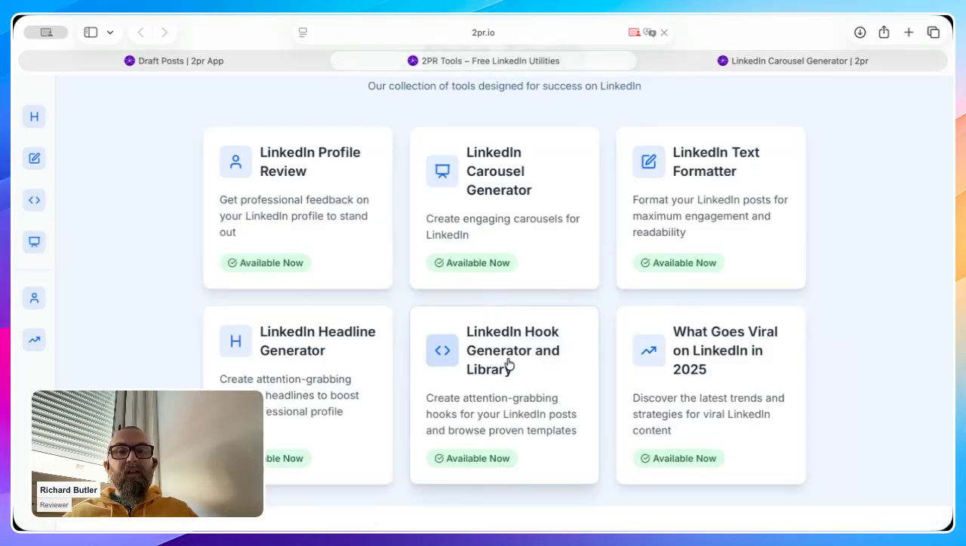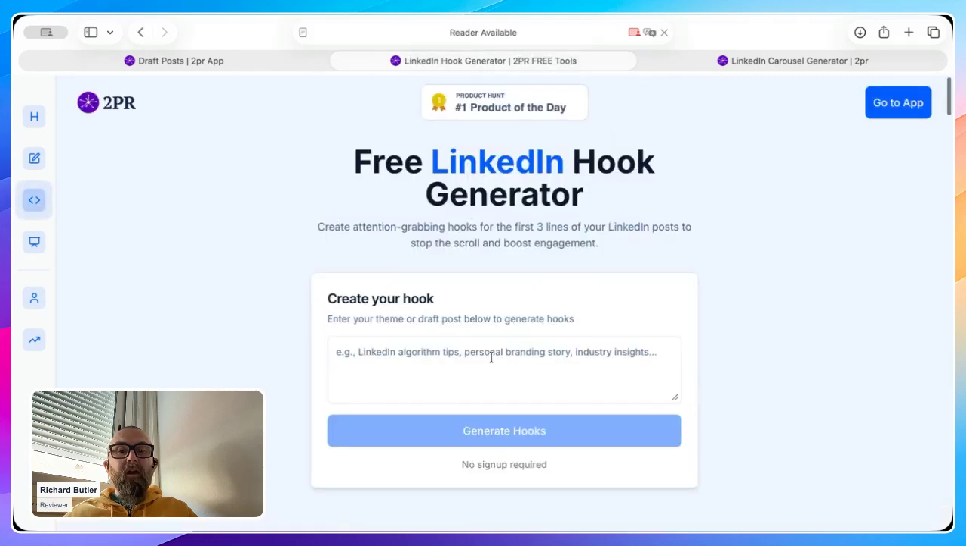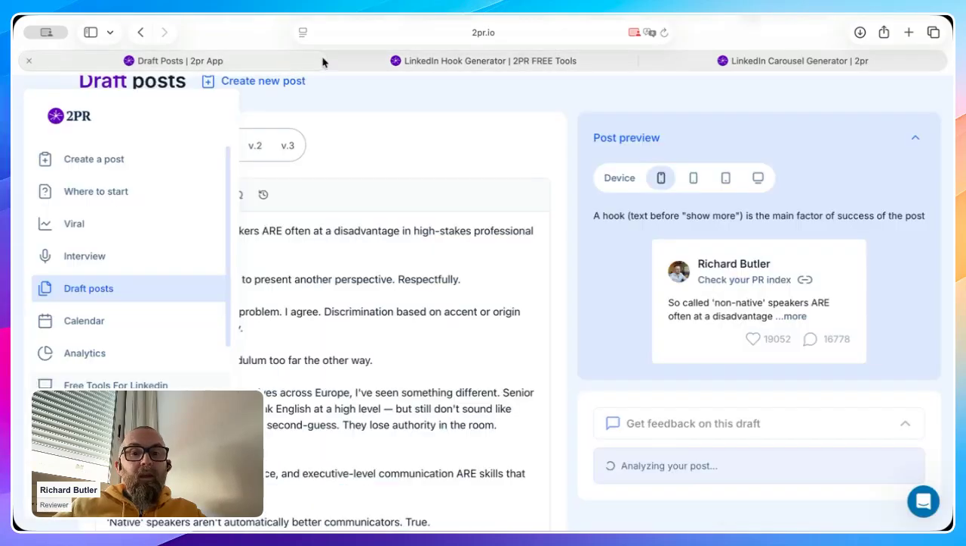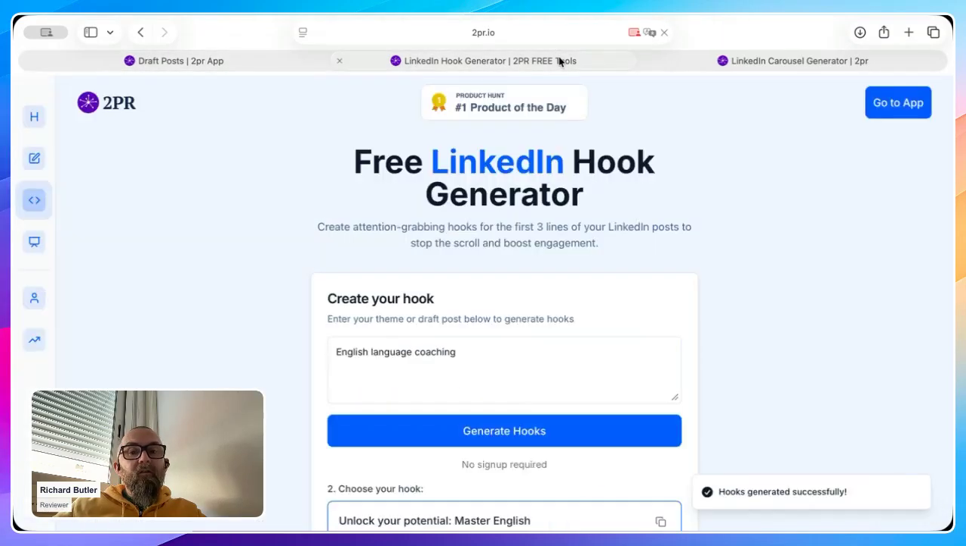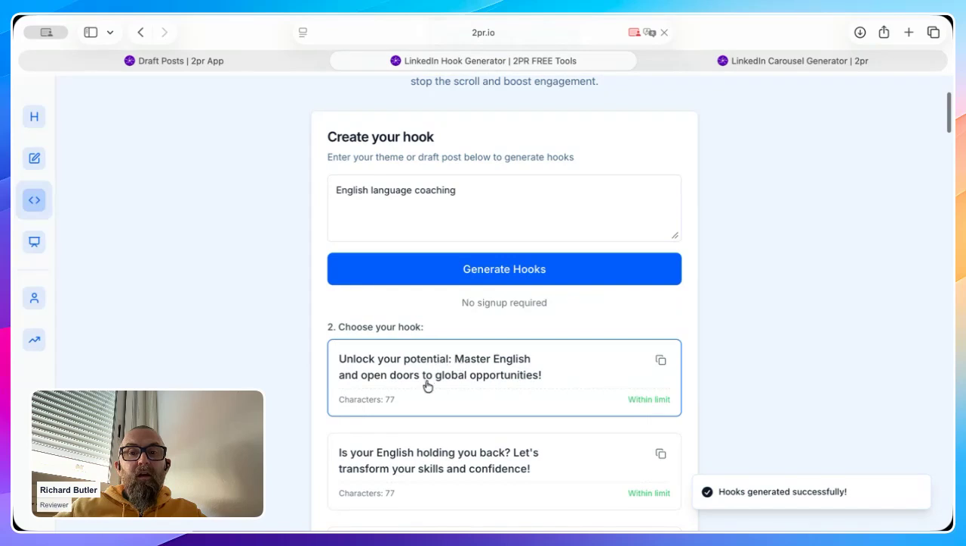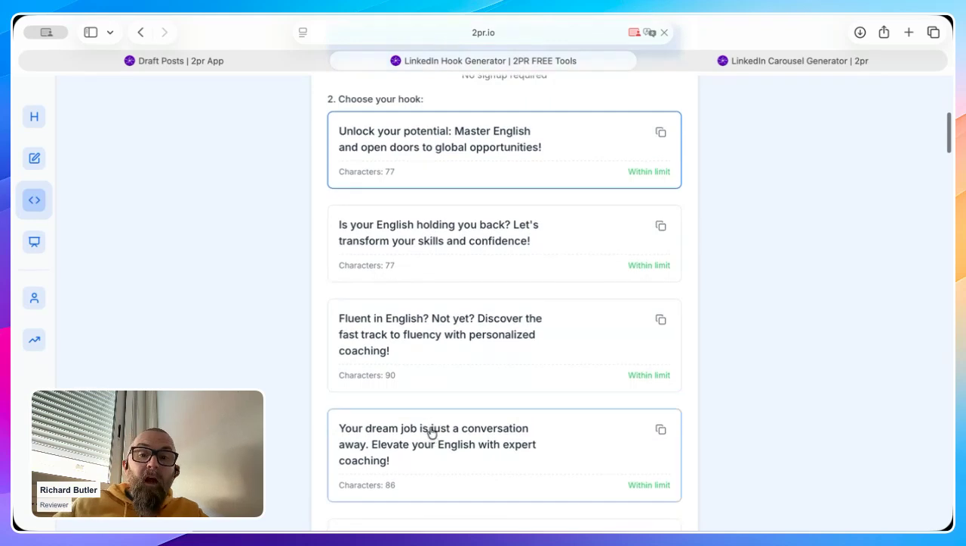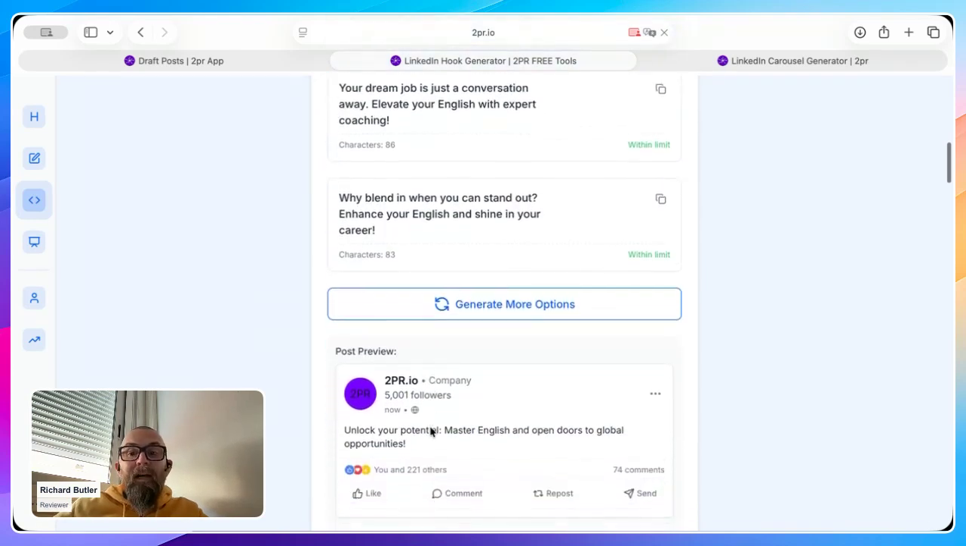What other utilities do you have? LinkedIn hook generator and library. Enter the theme of your post. So, English language coaching. Now these are free, which I think is really good to have available. And if I go back here, it's still looking for the feedback there. Unlock your potential, mastering English and global opportunities holding you back. Let's transform your skills. These are all very good, and I might use these.